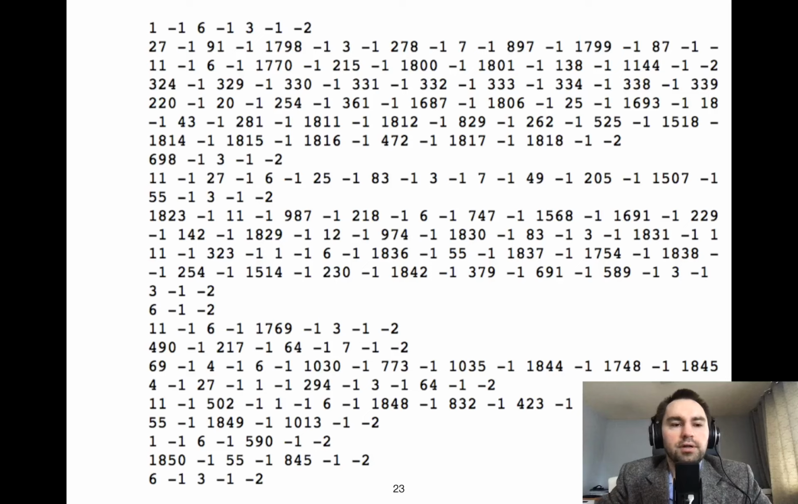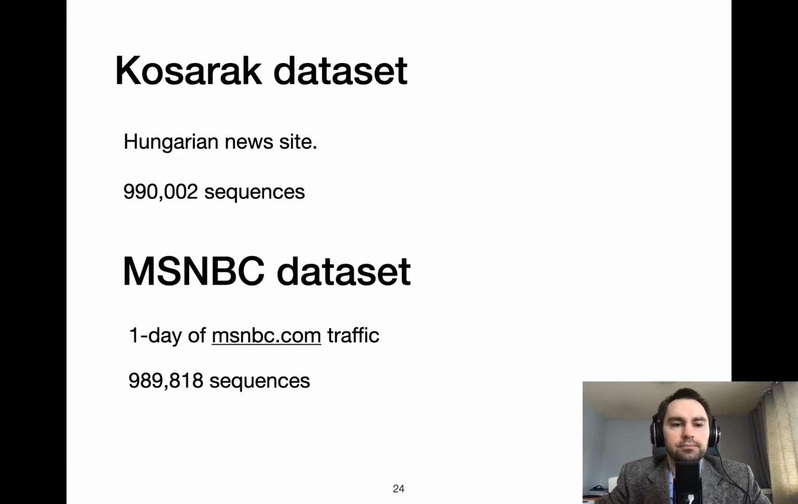Here's a file with a bunch of input sequences where different numbers represent different links. -1 represents the separator and -2 the end of line. We use 2 datasets of clickstream data.